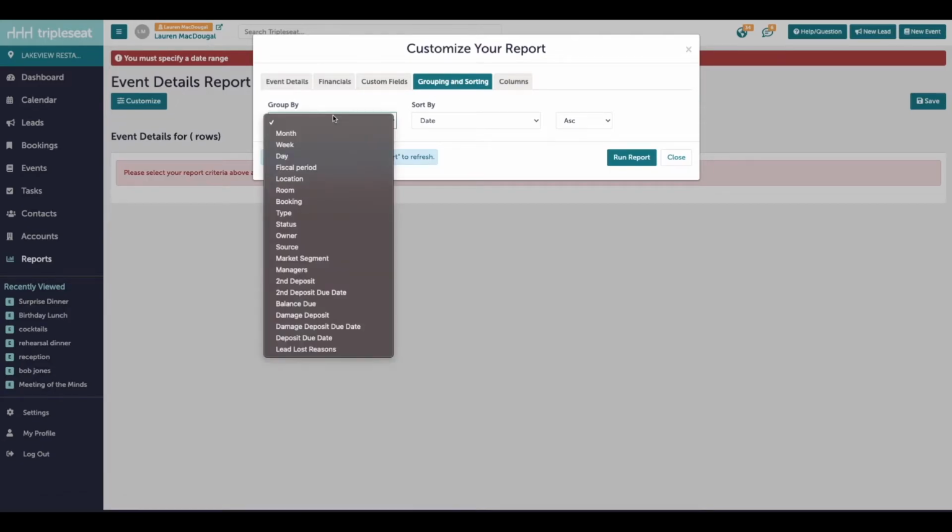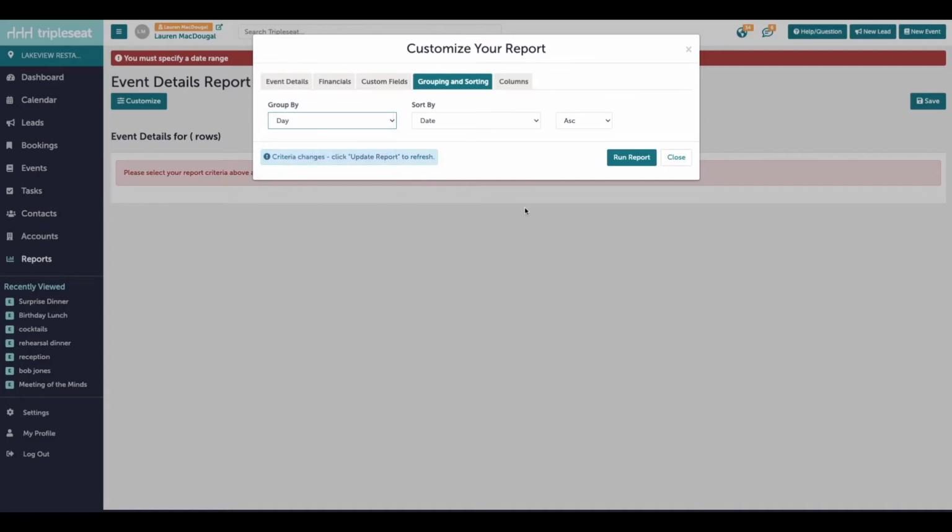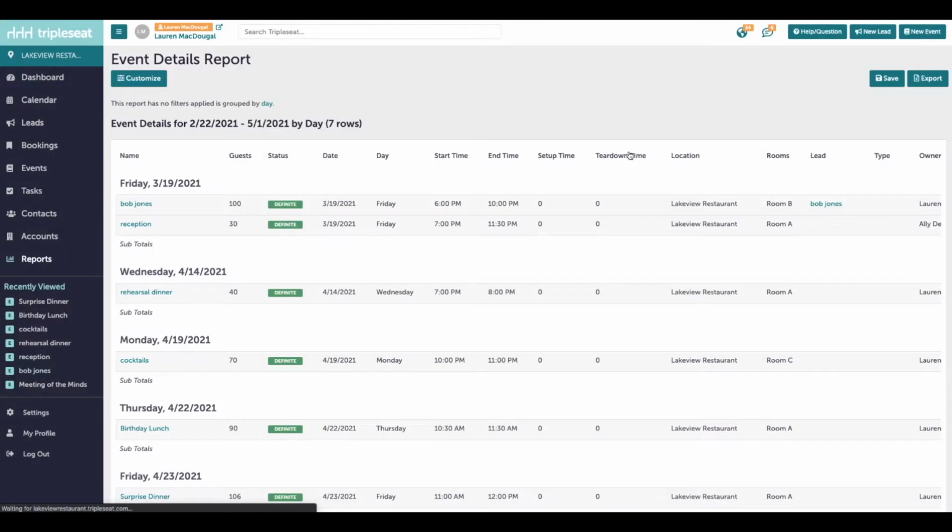For this report, let's go ahead and group it by the day of the week so we can plan our staffing for each day that we have events. When I click Run Report, now I have this data organized by day of the week. I have the event name, the guest count, and now I can plan out the staffing for each day.